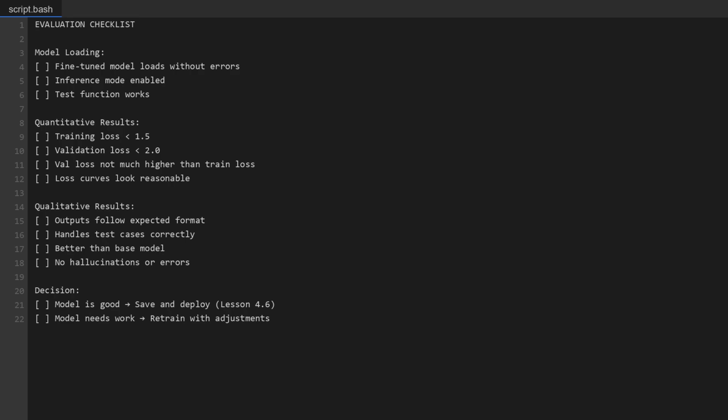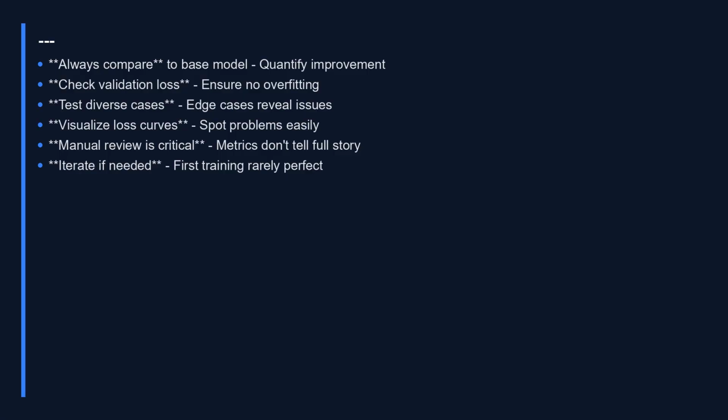If the checklist passes, save and deploy. If it doesn't, the retraining signals from the previous section tell you exactly where to focus. Key takeaways. 6 things to carry forward from this lesson.